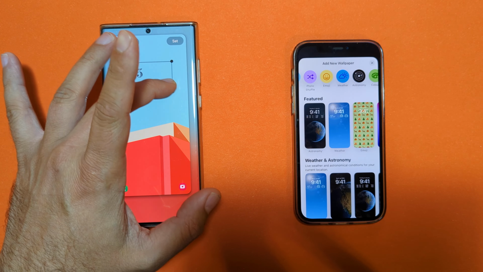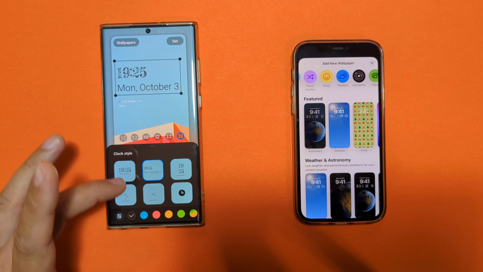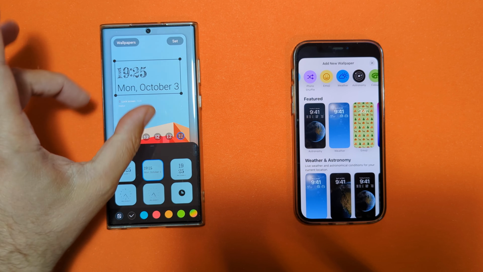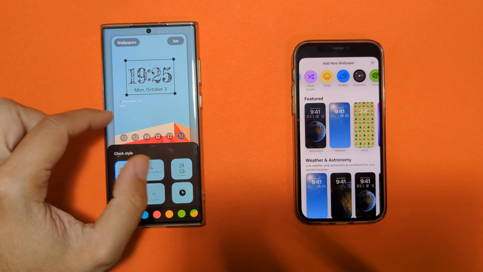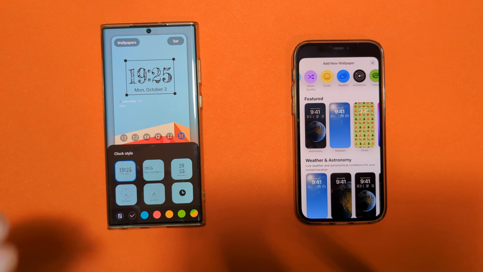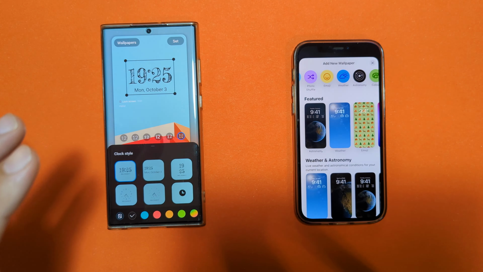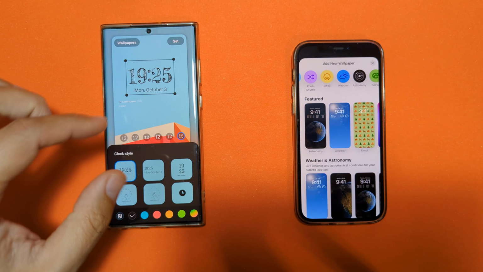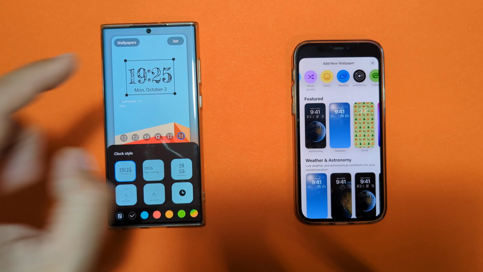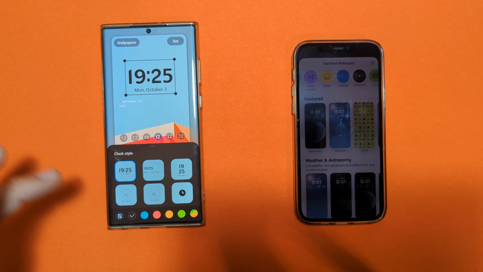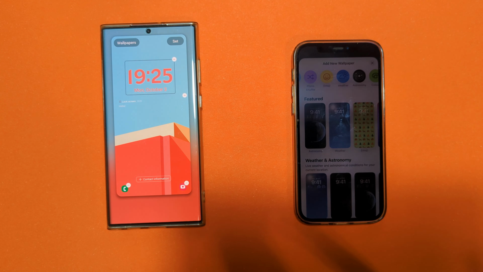You can make it big, you can make it small, so it's really up to your taste. And you have these very fancy fonts. And remember, guys, if you want to have this smooth transition from the lock screen to the AOD, then you need to make sure that you're using the same type of font on the always on display and on the lock screen. So you have really plenty of options, and they are really available here.